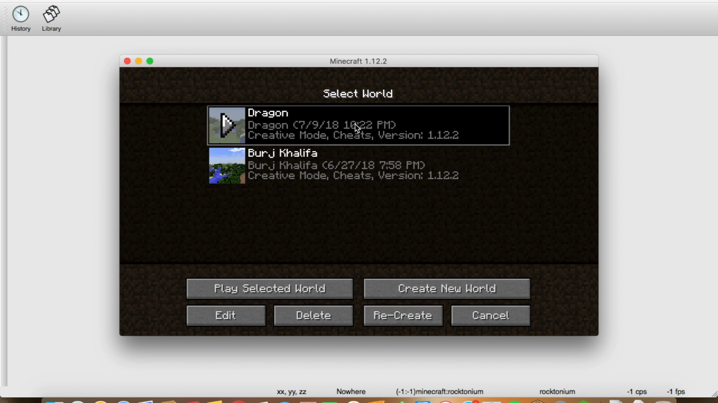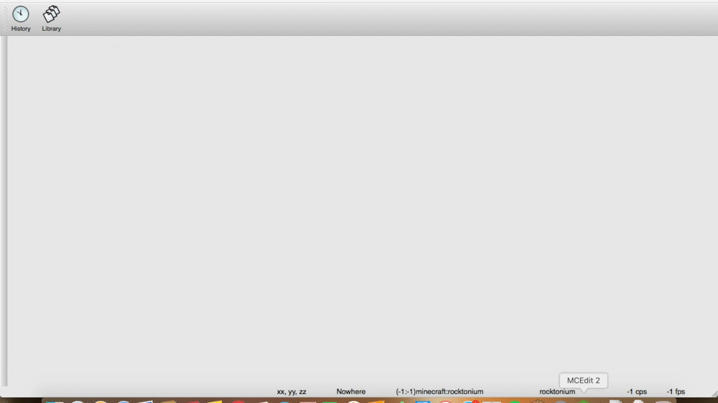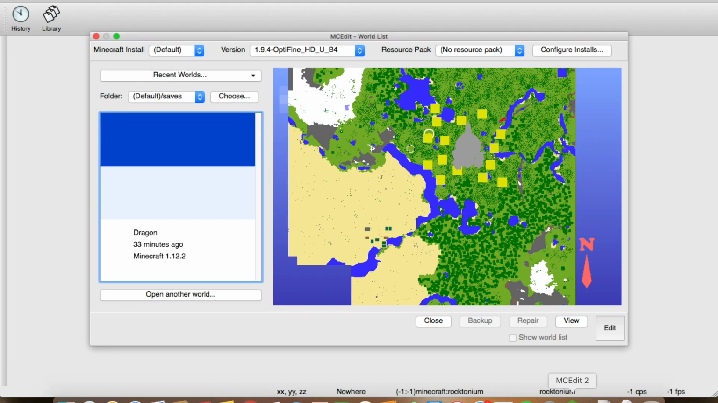But yeah, so what you're going to do is create a new world. You can call it whatever you like. It's probably easier to name it just so you can see it, and so I call that dragon. Now the important step here is, when we are actually using MCEdit to import it, you need to close Minecraft while MCEdit is open.